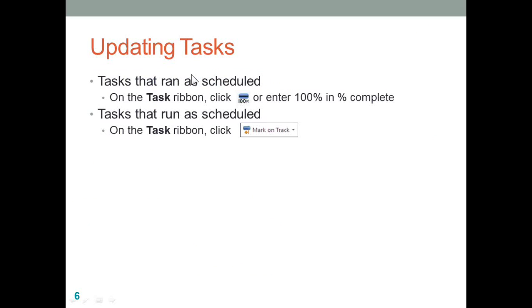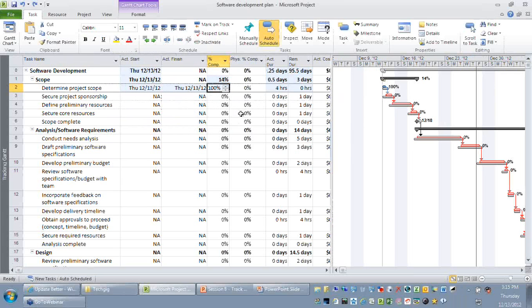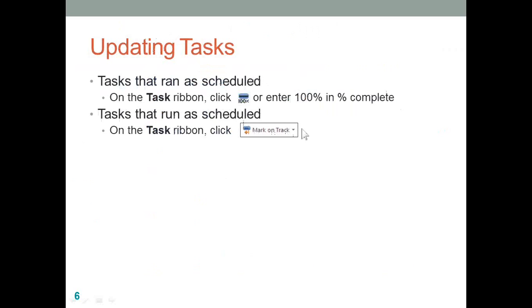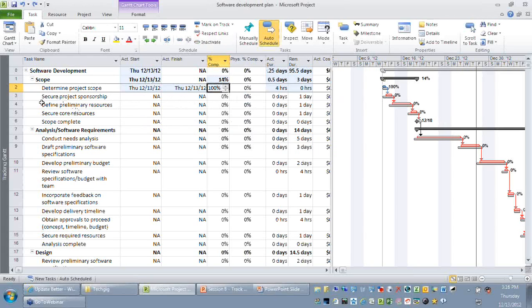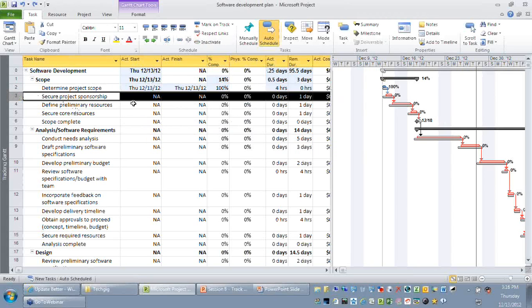The second way by which you can update your actuals is, there are certain activities in your project that are running as per schedule. Remember, these activities are in progress or these activities may have been completed. But it has been running as per your schedule. So for using this, we are going to use an option called Mark on Track, which is there on your task ribbon. So let me select a couple of activities. Let's say that I'm selecting my secure project sponsorship activity. So rather than using this percentage column, I can make use of this Mark on Track option.